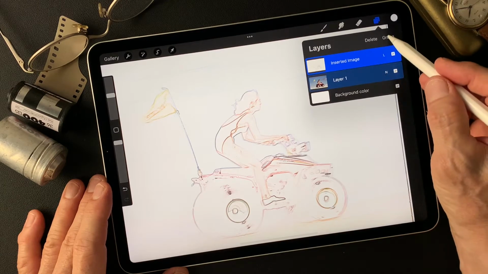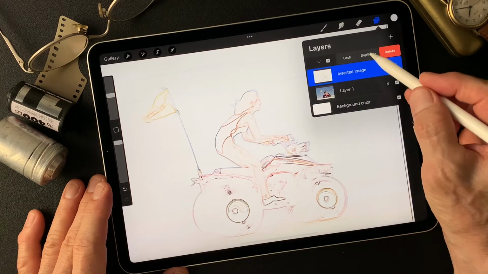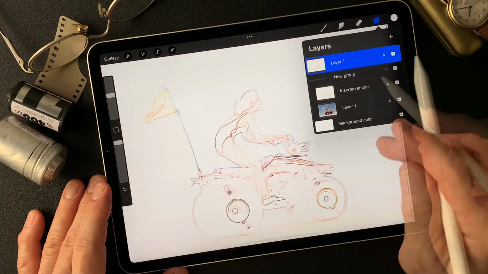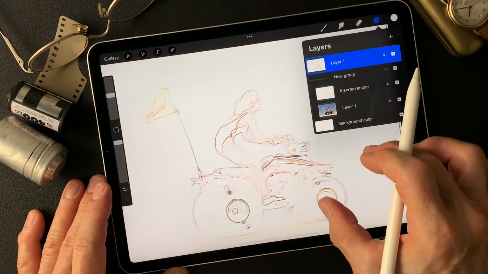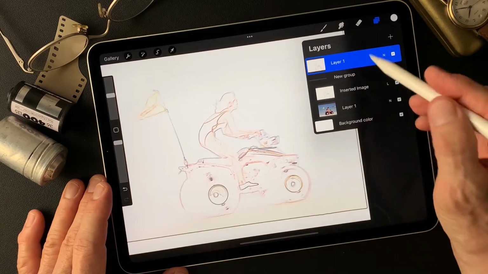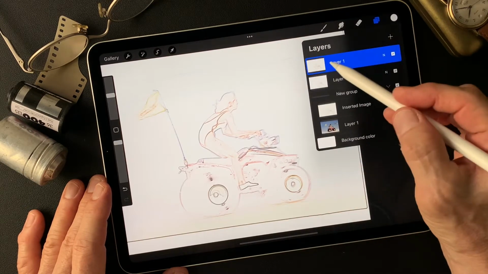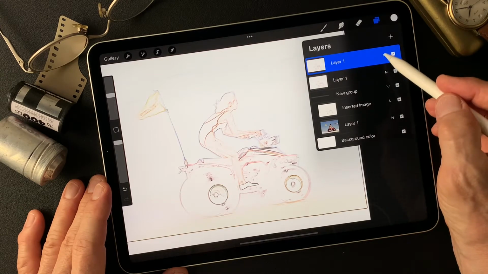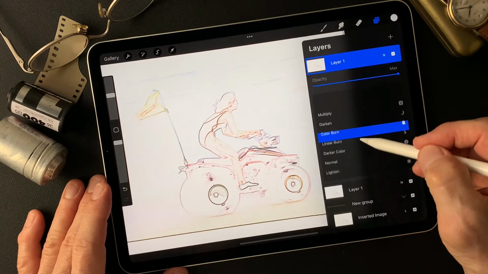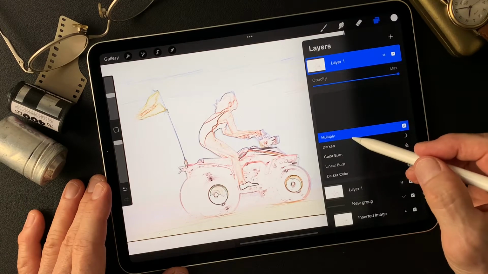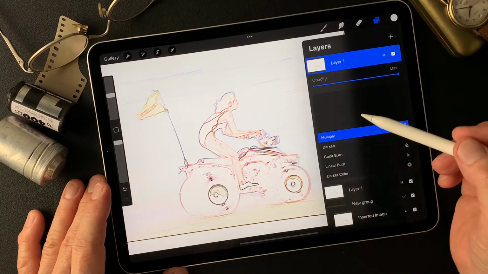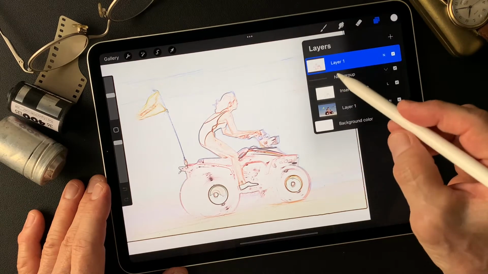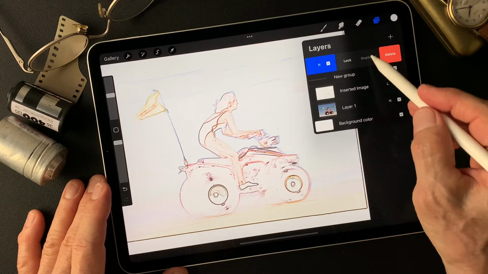Okay, make a group. Then duplicate this group, then flatten this image first. Now these colors are too thin, so I'm going to duplicate this layer, and on the top one, change the blend mode to multiply. It gets a little bit dark, so I'm going to merge down, and then duplicate again.